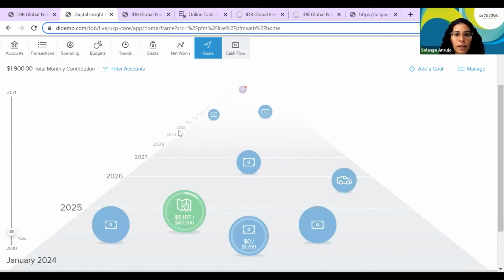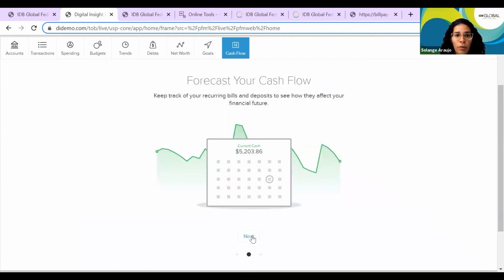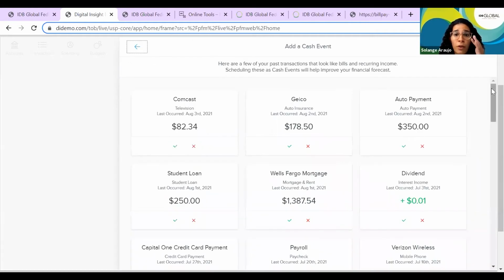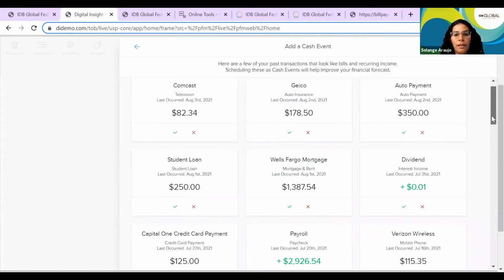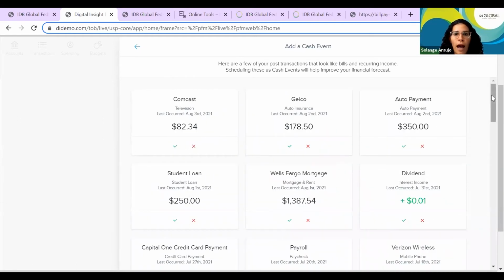And then last but not least, we have cash flow. Cash flow, this hasn't been set up yet. On cash flow, it will pick up all of your recurring payments in order to tell you a prediction of how much you can expect to have based on your spending.